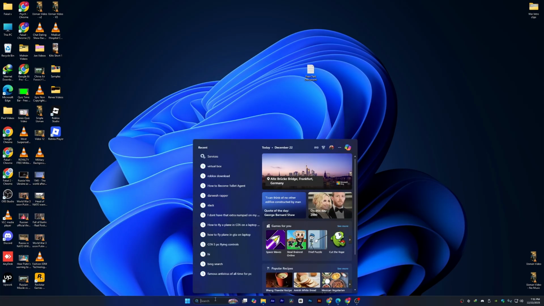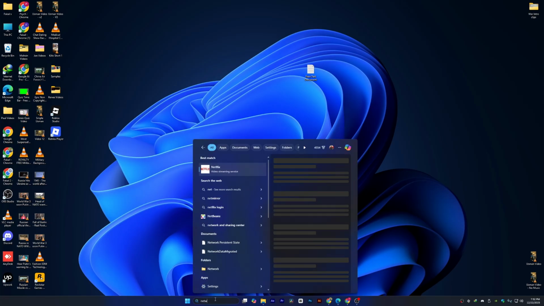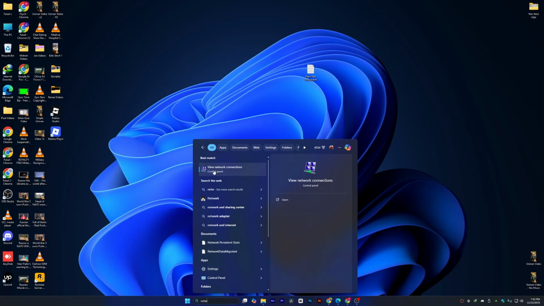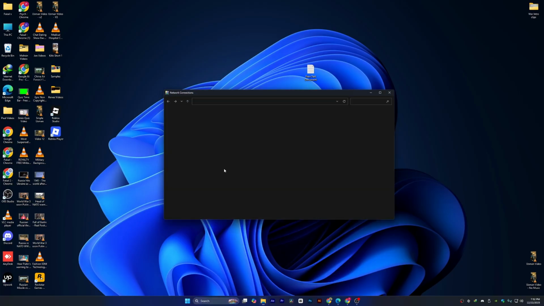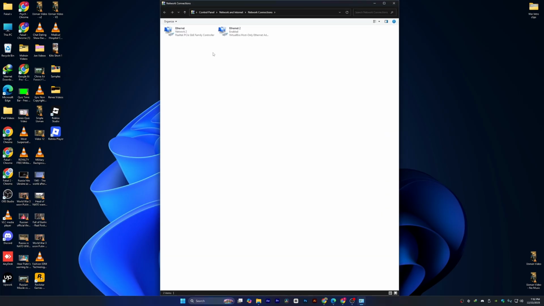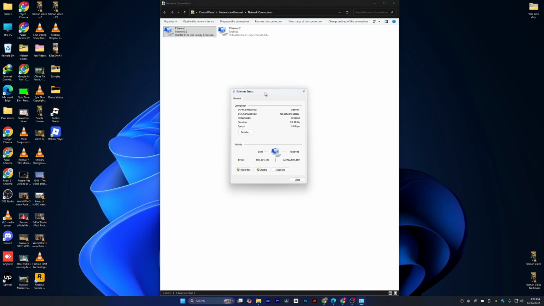And the next step is just go to the search section and search network, and you will see this panel, view network connections. Just open this one and you will see basically all the connected internet. As you can see, mine are two, so depending on whatever yours is connected, just select this one, otherwise just double click on it and you will see this one.